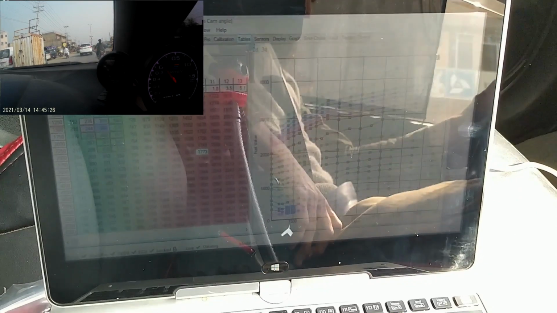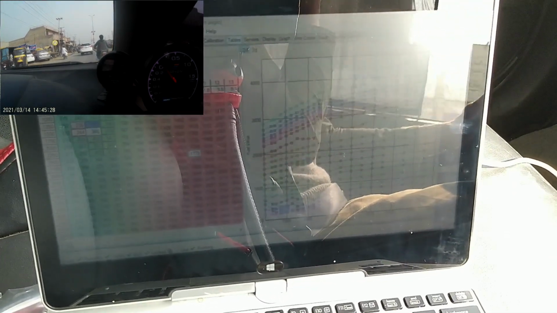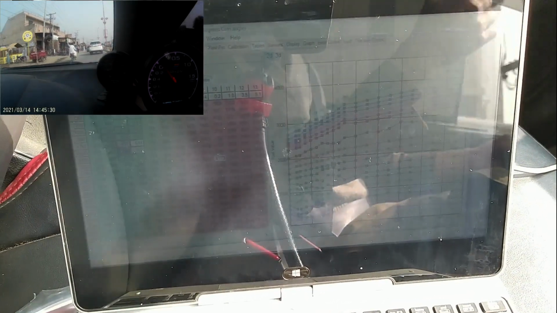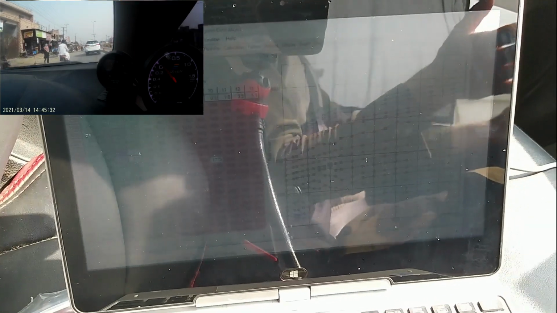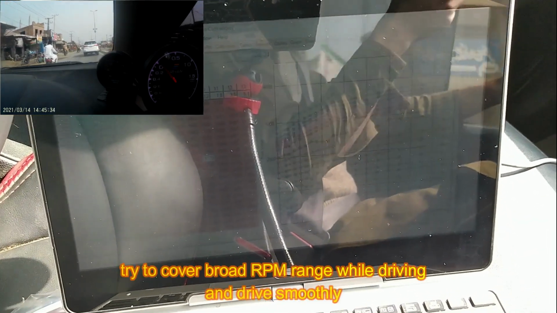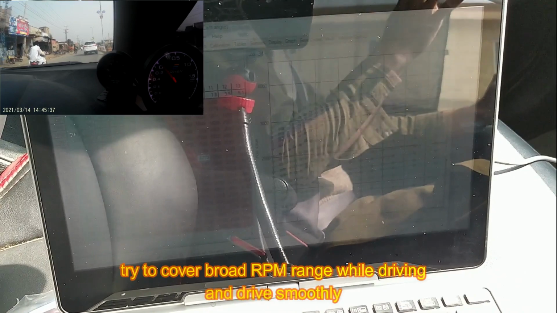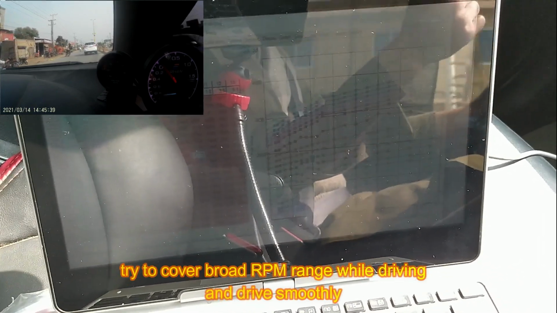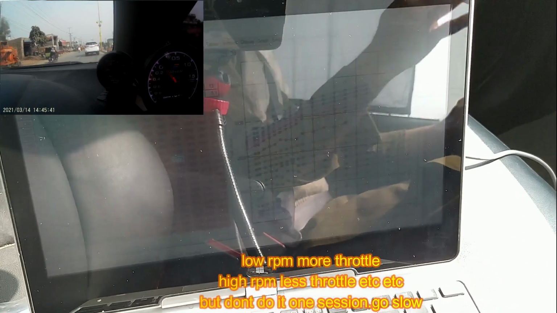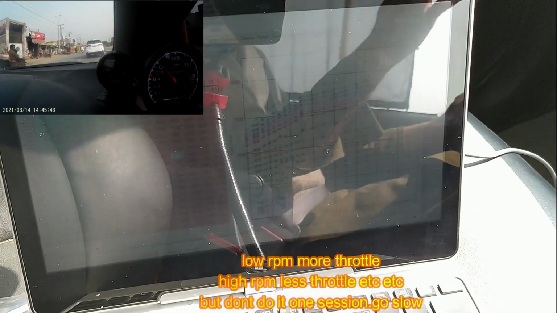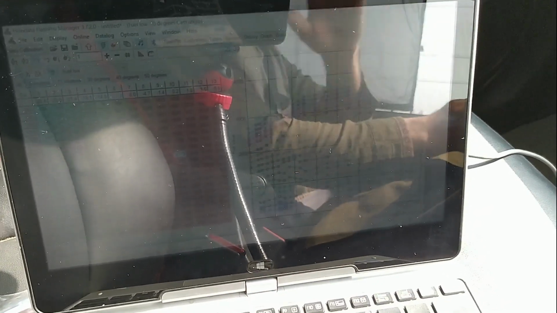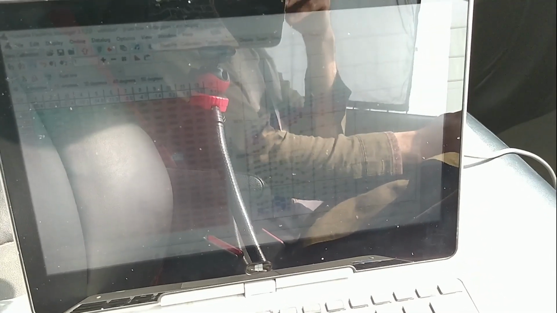Let me put my seat belt on. Okay. You want to include all the RPMs. In second gear, take it up to 5000 RPM. Don't just drive normally. Test all RPM: low RPM, high RPM, low gear high RPM, high gear low RPM, etc. You want to make variation as much as possible.